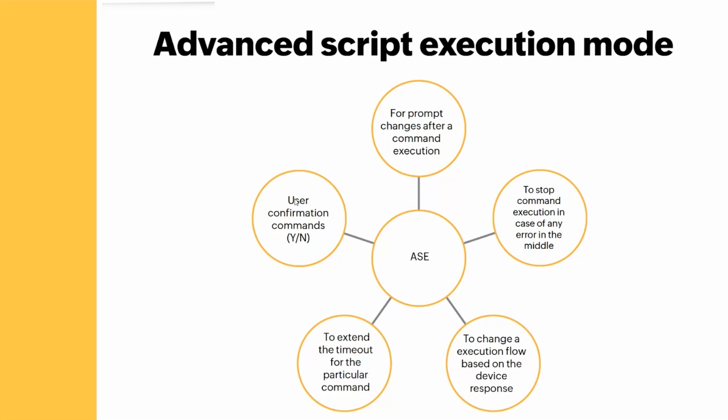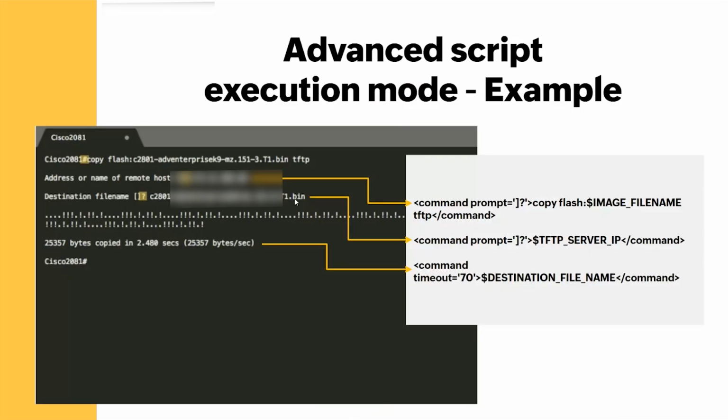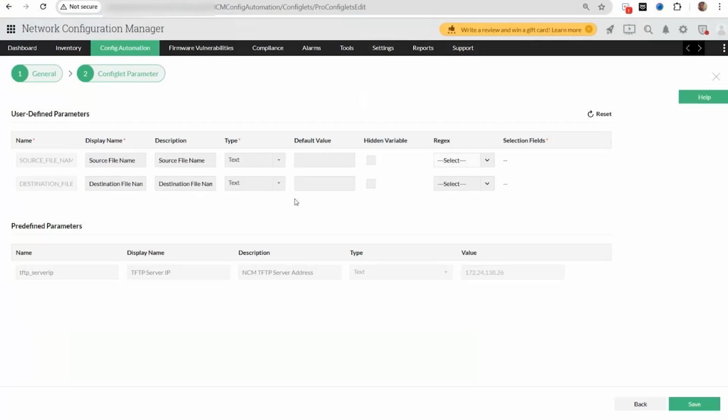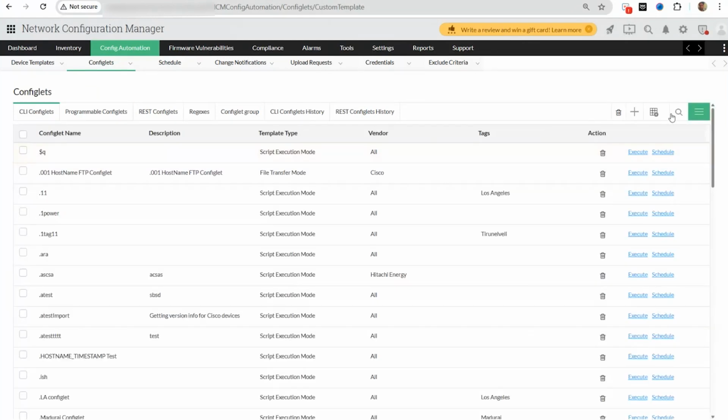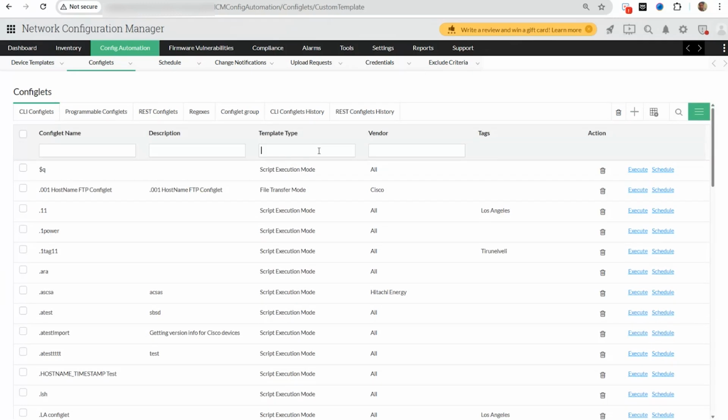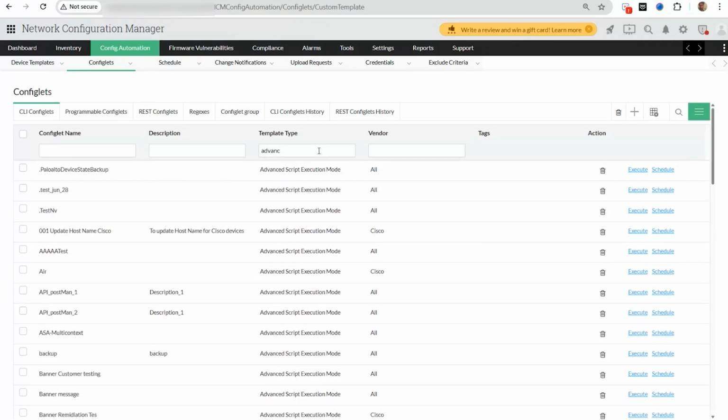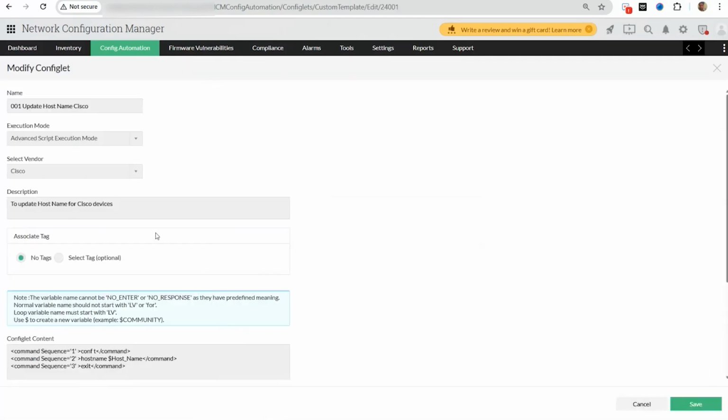So let's take a look at an example of an advanced script execution mode. On the left, you will see the telnet output, and on the right, you will see the configlet content as it appears in the Network Configuration Manager's UI. Let me walk you through an example in the UI. In this example, we'll update the host name of all Cisco devices managed in Network Configuration Manager.